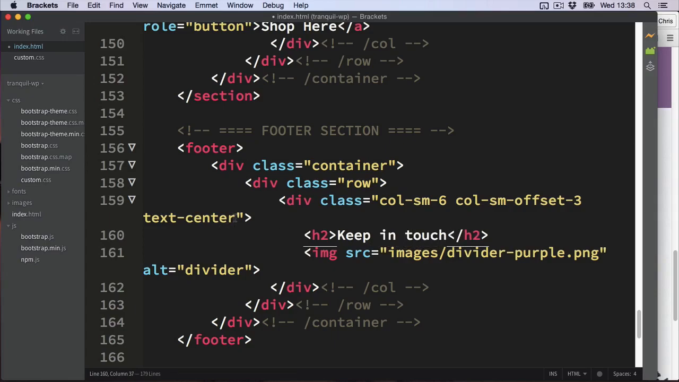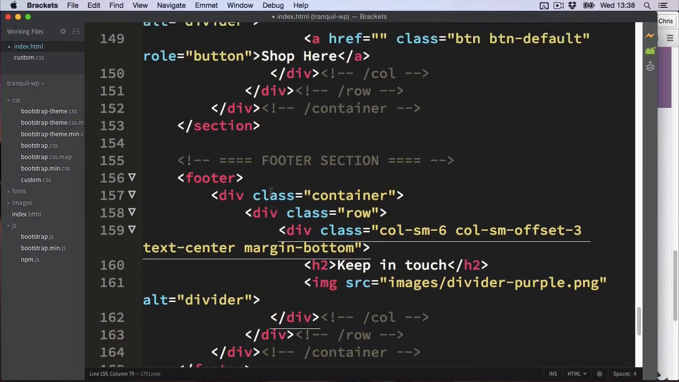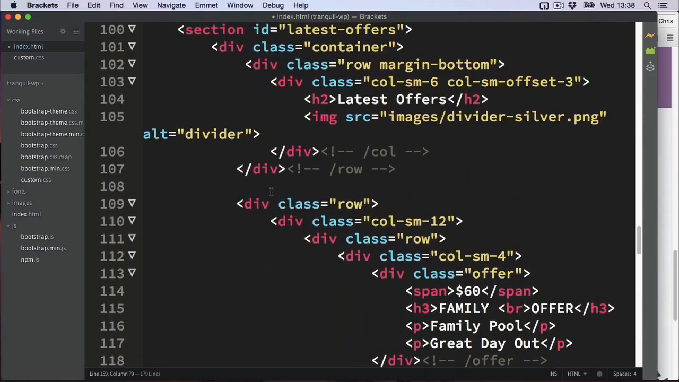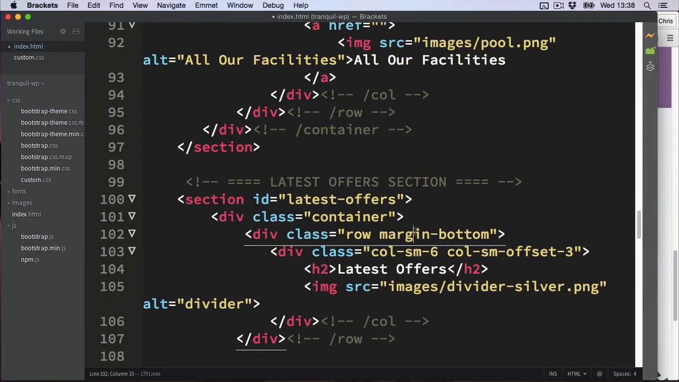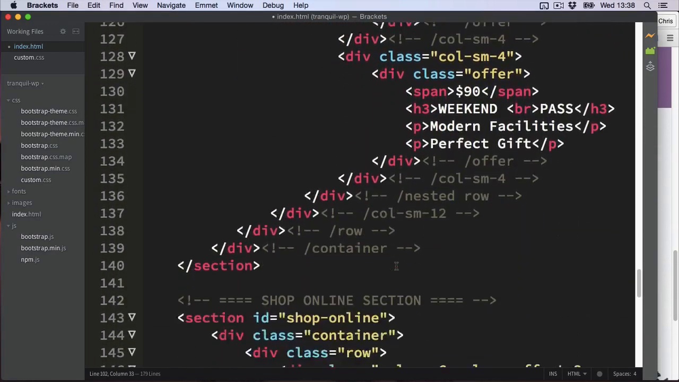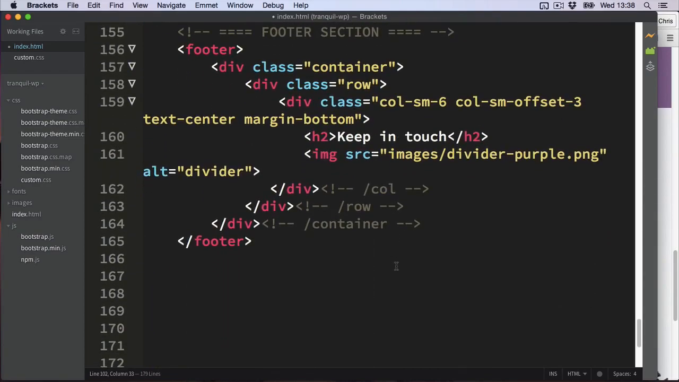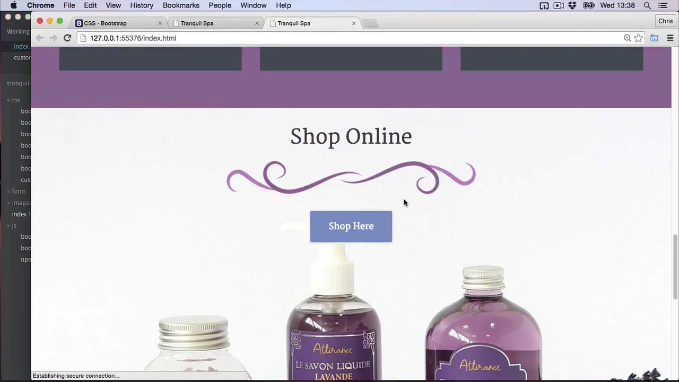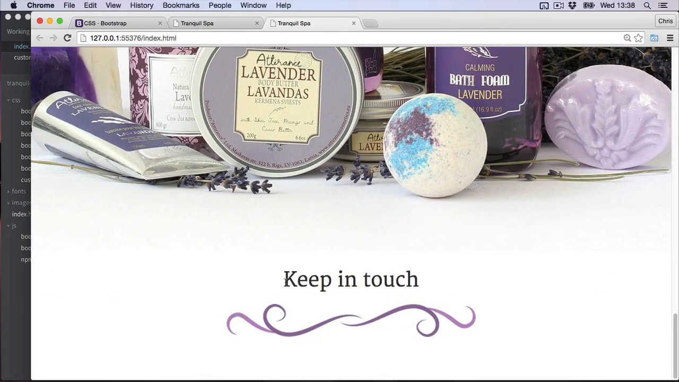And just after text center, we're going to reuse the margin bottom class which we used earlier on up in the latest offers section, and this is going to push the content away from the divider. So let's save and take a look at that and refresh. So there's our level 2 heading and the divider.